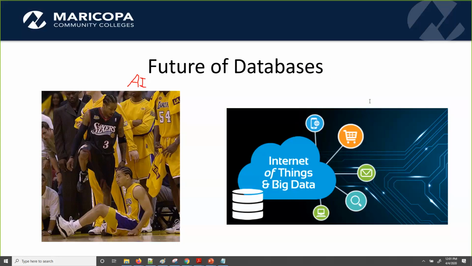Artificial intelligence? Artificial intelligence, bingo. So that is your Siri, that's your OK Google, right? All of those digital assistants, that is artificial intelligence. And then that leads into the Internet of Things and big data.